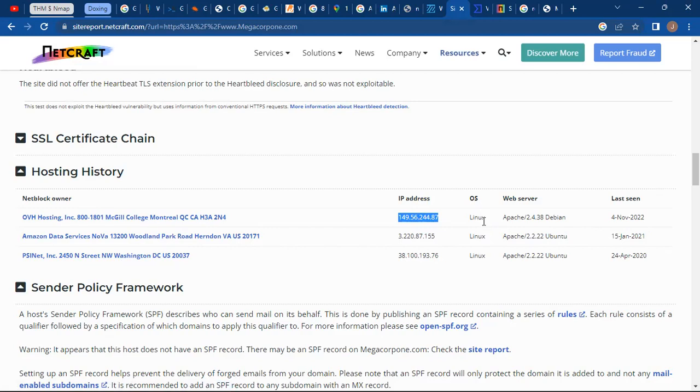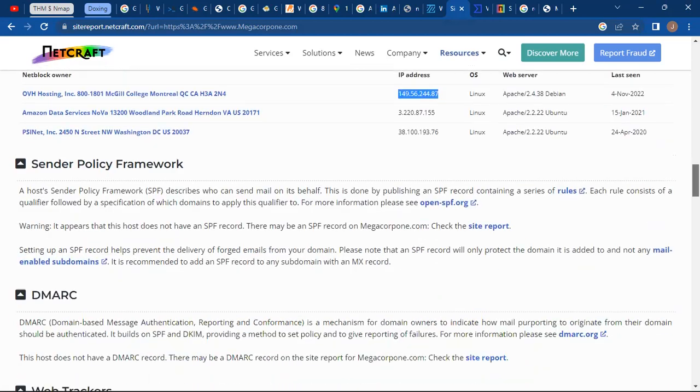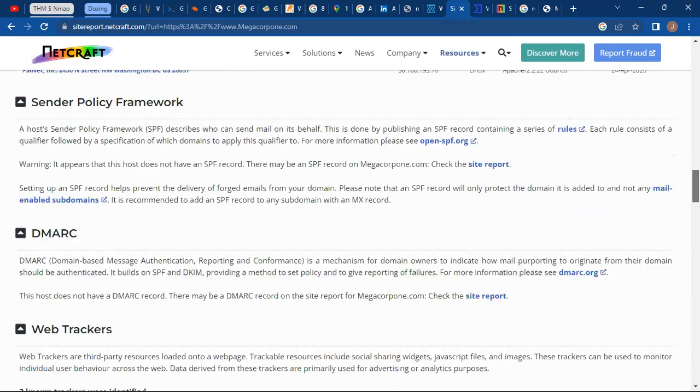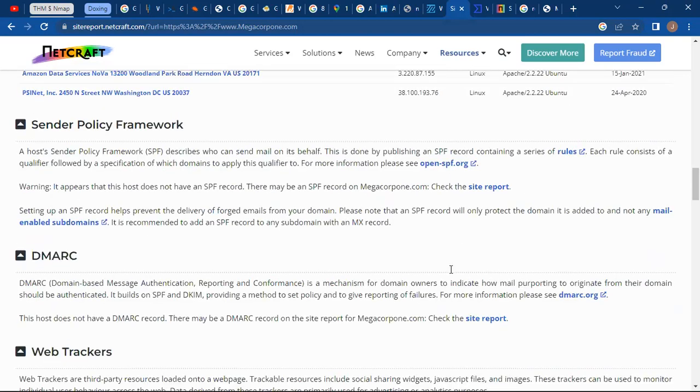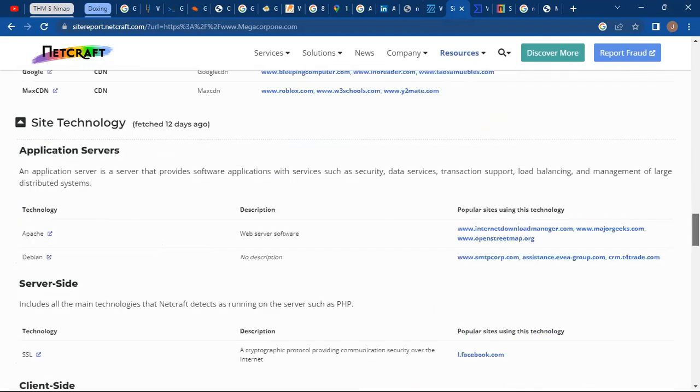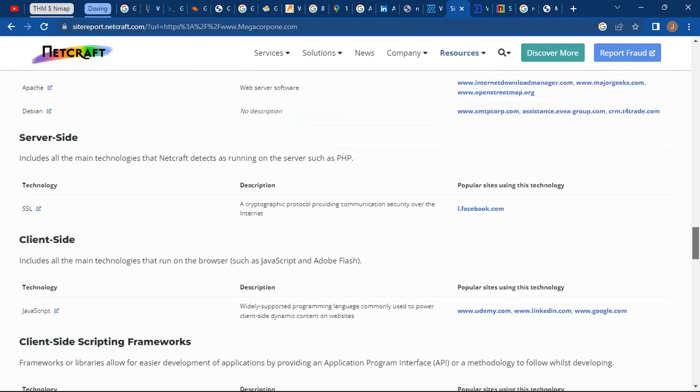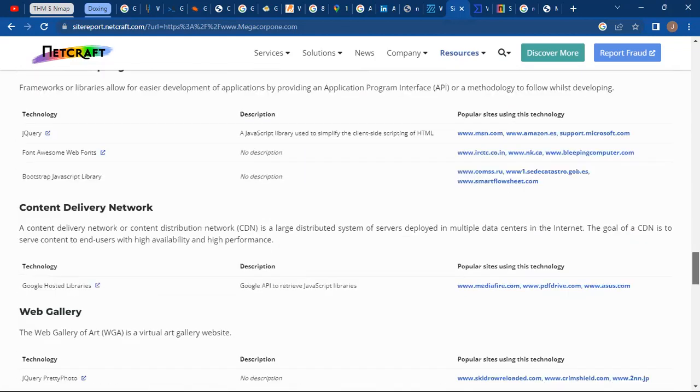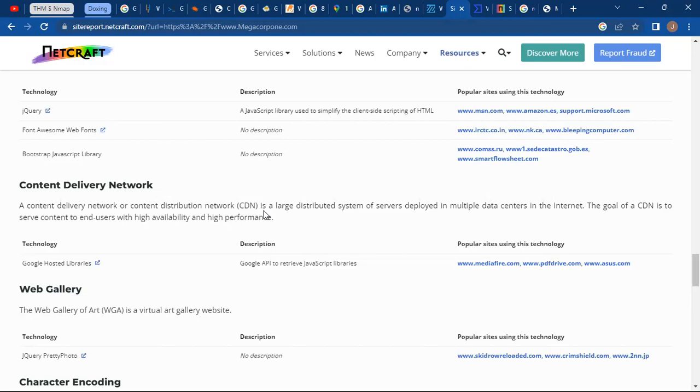And definitely every web server runs on Linux. Then this is the web server as well. Then they have the email thing as well. Then they have the client side content delivery. Now, content delivery has to do with large distribution of multiple data centers on the internet. So they have the popular sites. I don't know if they use Google. Okay, I think they use Google. They use this as well.